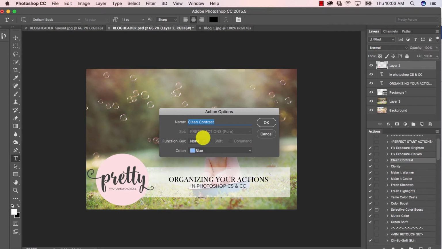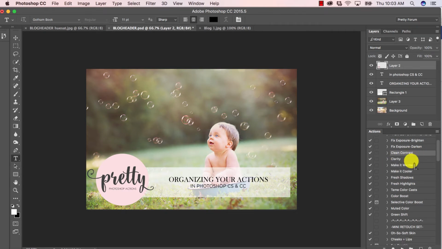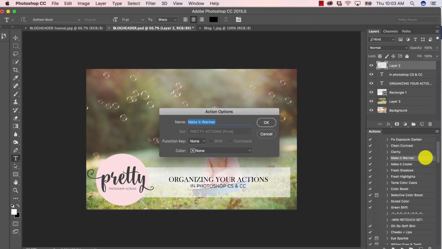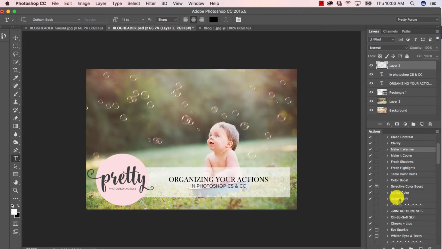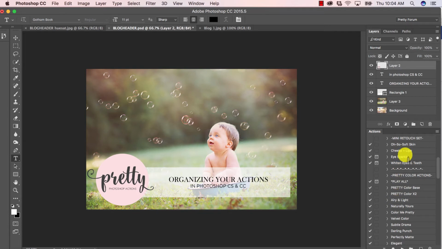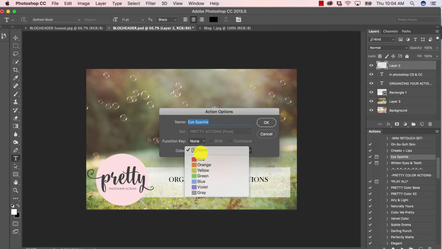I'm just going to select none right now, but keep in mind, you can absolutely do that. So there, I've assigned this particular action, I've color coded it blue. Let's go ahead and select make it warmer and just double click right there. Next to color, I can select blue, press okay. And let's just keep scrolling down here. Eye sparkle, let's double click. I mean, this really is only gonna take a couple minutes.